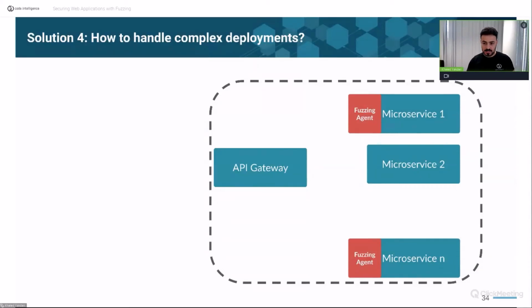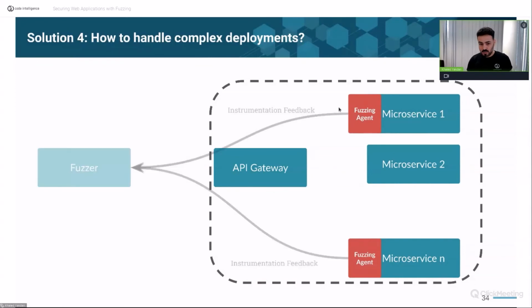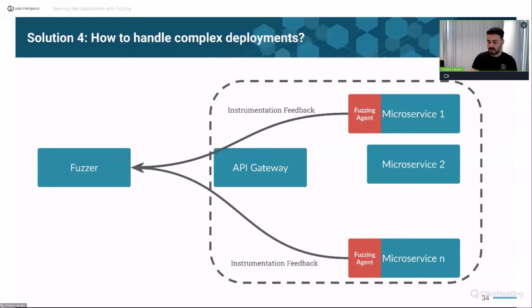This agent then monitors the code coverage and the interesting behavior that's happening inside of each microservice. These will then get reported to the main fuzzer, so that even if the services run in different processes, they communicate their feedback to the main fuzzer. It's even possible that these services can be written in different languages. We have one service in Go, one in Java, one in C++. Each one can have its own agent that communicates with the main fuzzer. So this way you would also be able to fuzz multi-language applications.